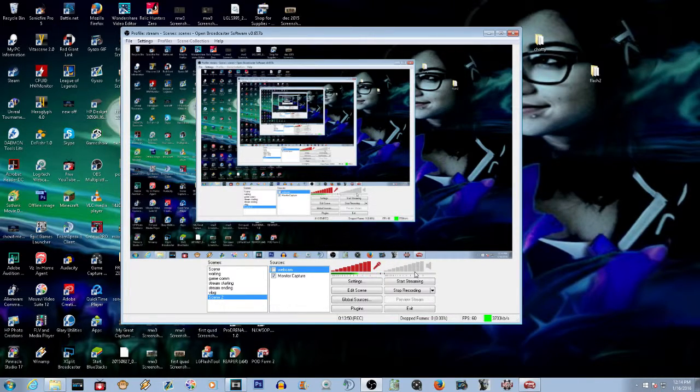But try to keep your layouts as simple as you can. Don't try to over clutter it with like top donator, all this and that. Try to keep it simple. The less motion that your screen has to do, the more it will have for your webcam and your gameplay.